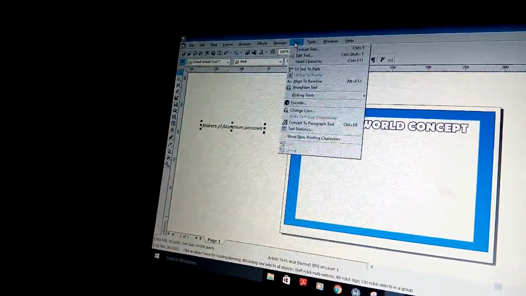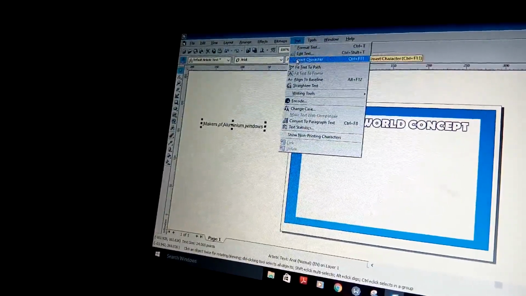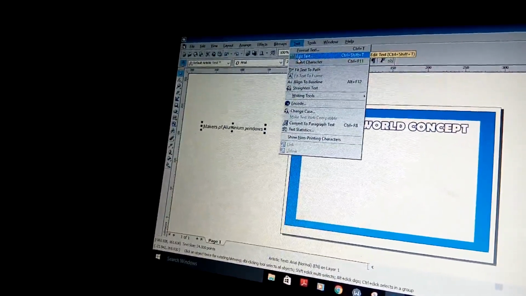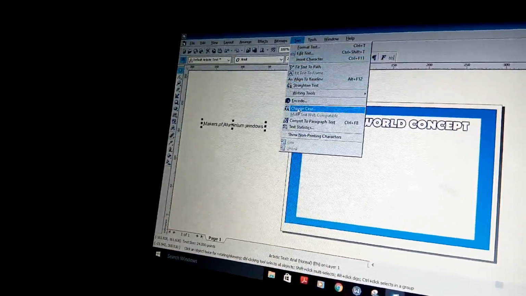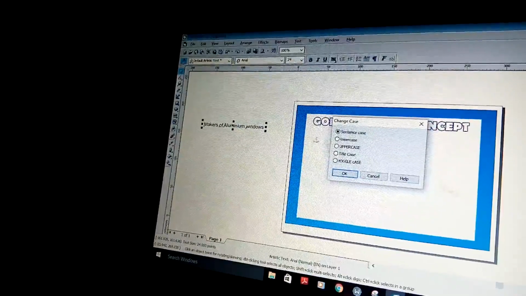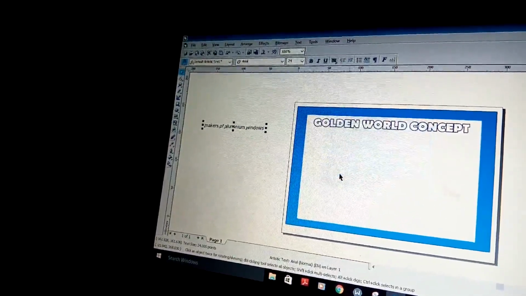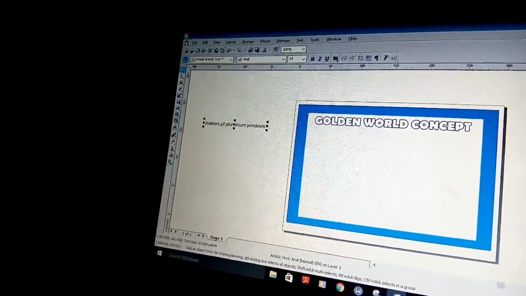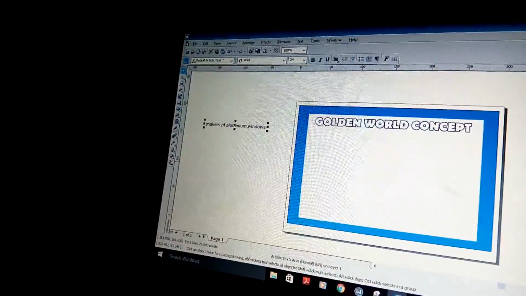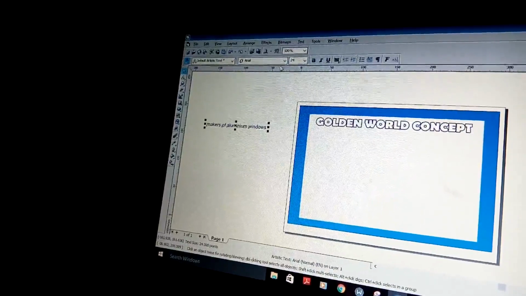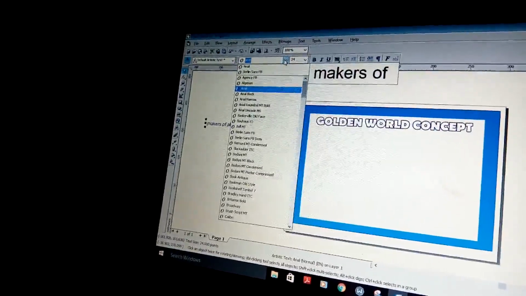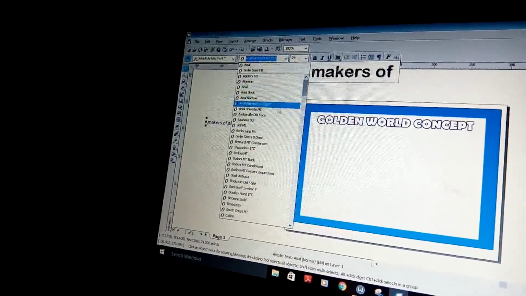I'll come to my text tool, and then I'll say edit text, or I can simply just come here and say change case. Once I say change case and I say lowercase, I'll say okay. You can see it has changed. Then I want all the colors to just be blue, and then I want a fanciful font type.